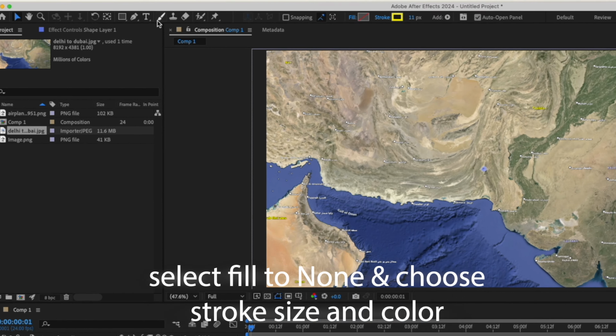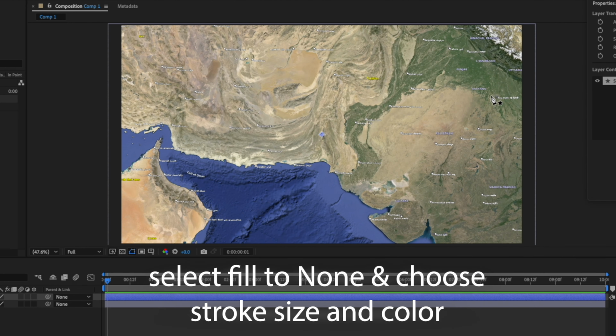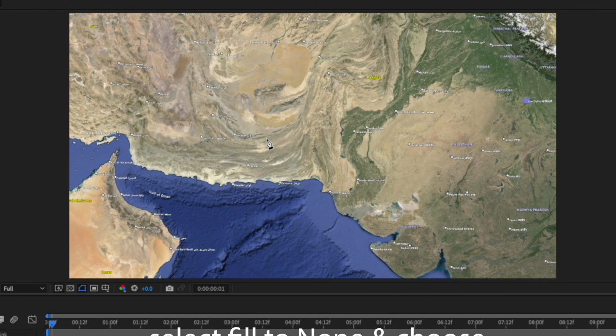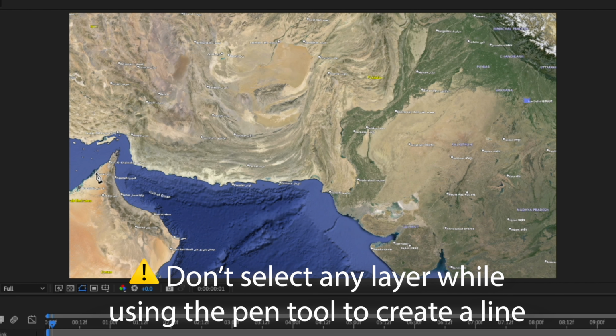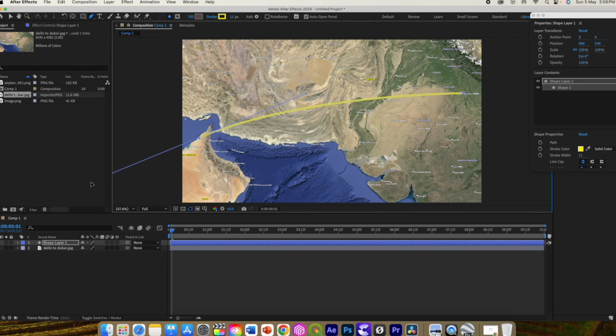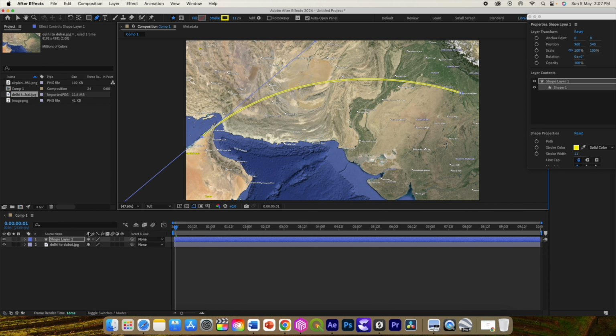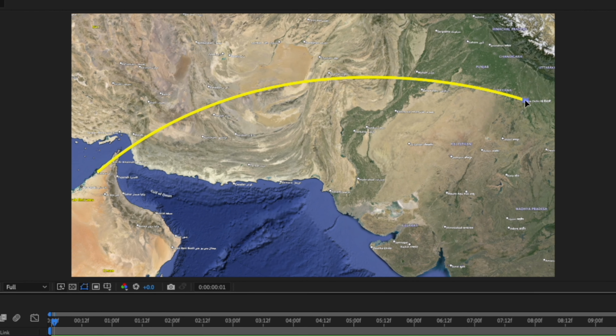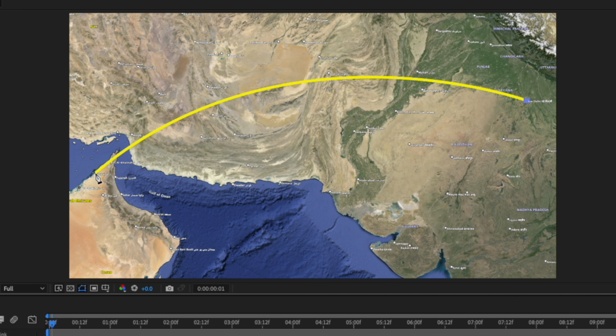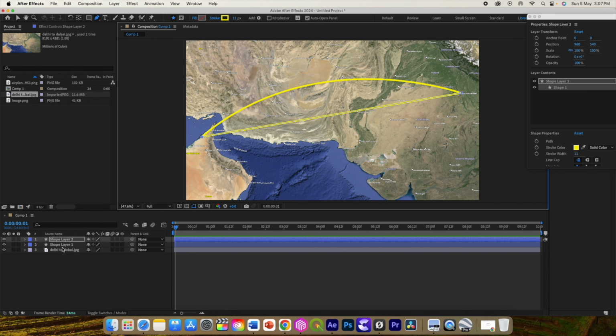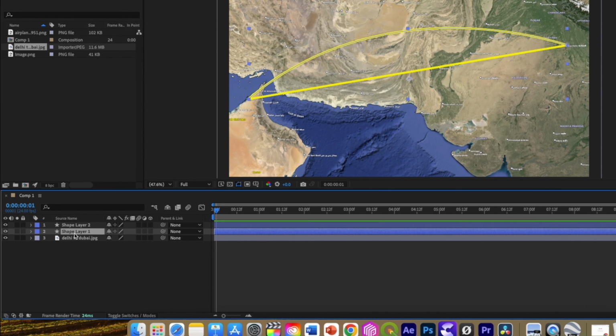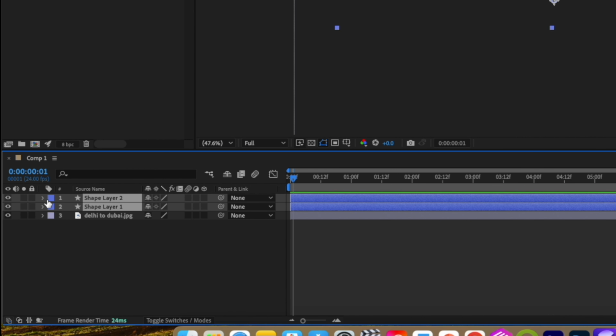Select the pen tool and select New Delhi. Select Dubai and then just pull this handle and drag it down to create this curved path. Like this. So this is the line we have created. Now in the same way create another line using the pen tool, this time a straight line. So now we have two shape layers.